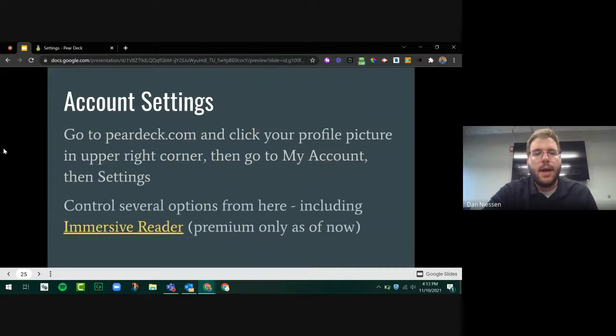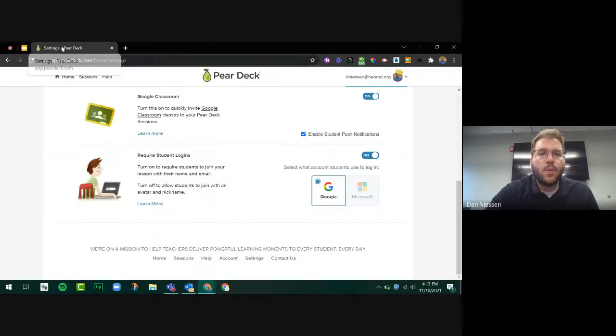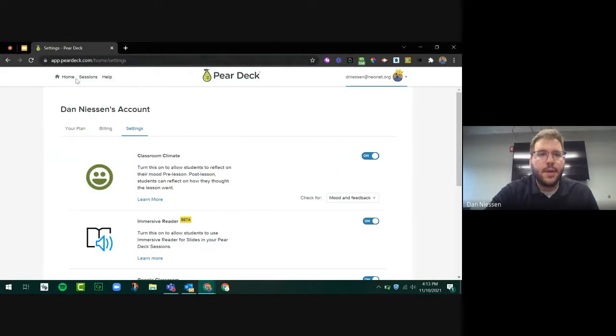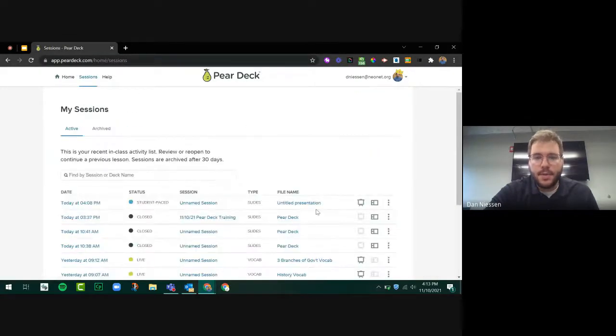Okay. So now let's take a look at Immersive Reader. What this does is it's a way to really help students who struggle with reading or are ESL to be able to read things on screen much, much easier. So I'm actually going to go ahead and run a session again here. I'm going to open up a session.